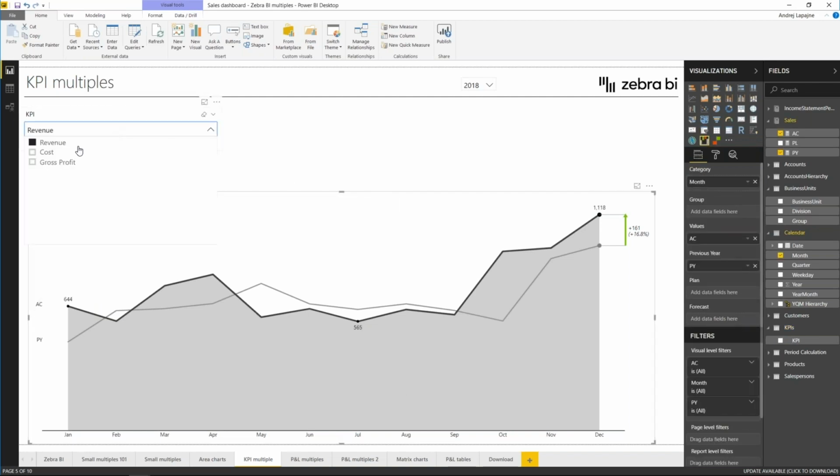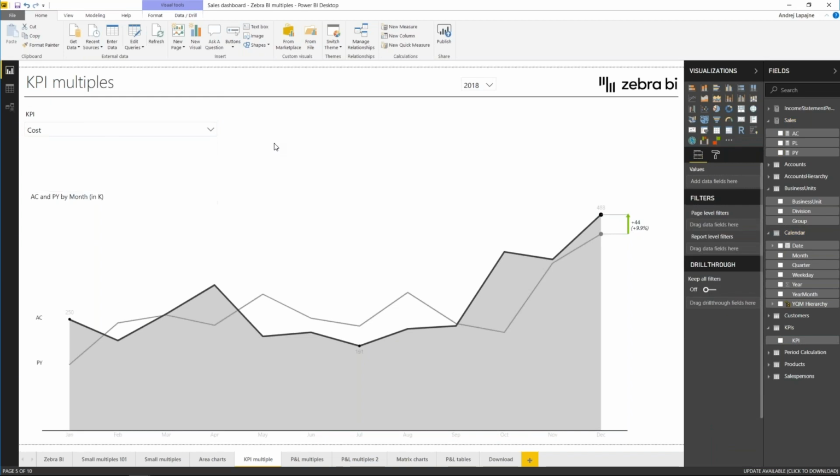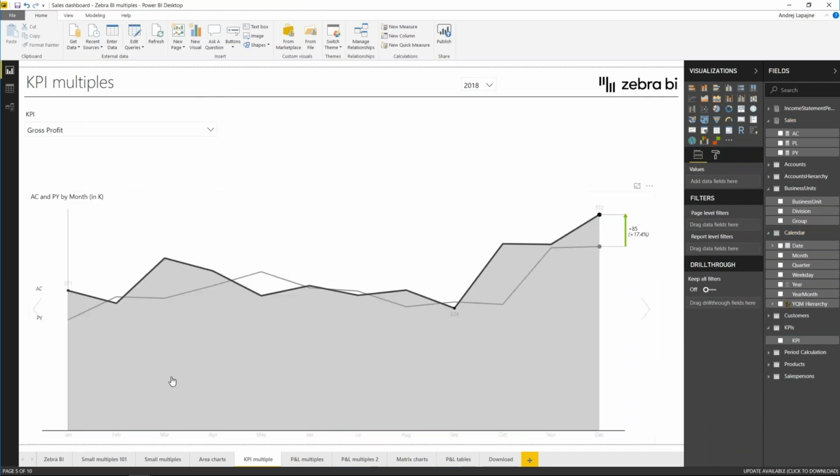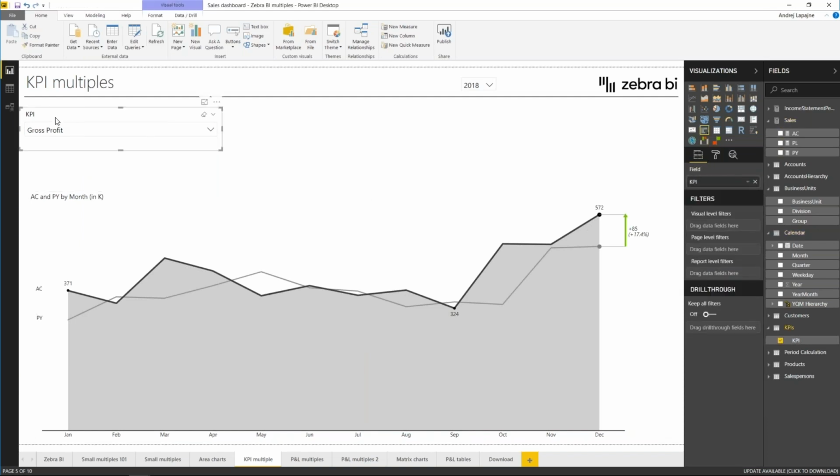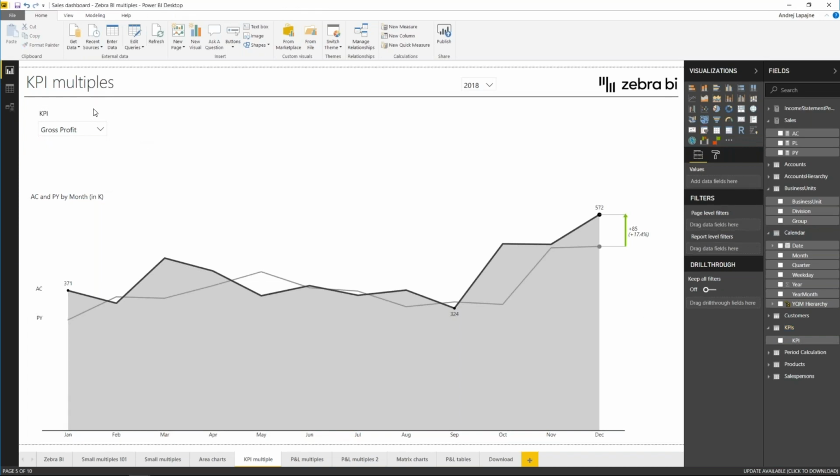This is my revenue. I can switch to cost. These are now my costs and gross profit. You see, so this chart here is completely dynamic based on my KPI selection in my slicer here. All right. This is done with a DAX trick. That was actually our previous webinar, how to do this. So I'll show you where all the webinar recordings are.